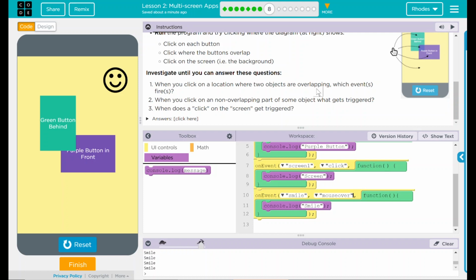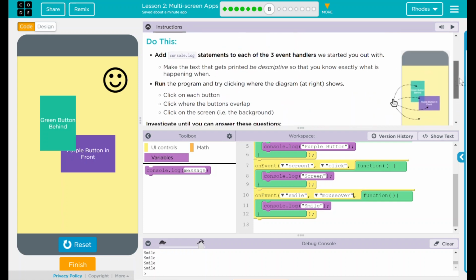When does a click on the screen get triggered? Anytime the screen is clicked. Anytime you click a button on the screen, that will be triggered too. I think that answers our three questions. I think we learned a little something.